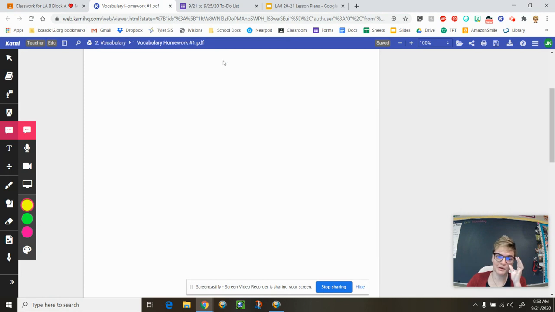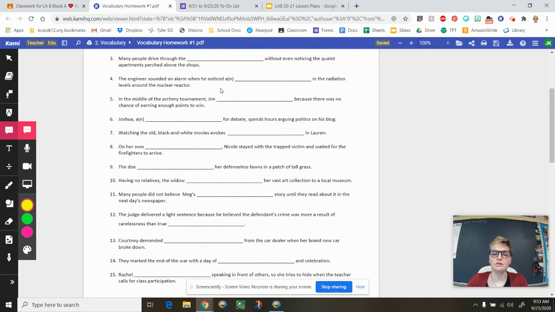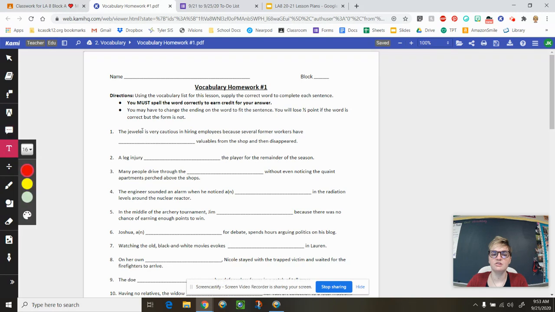You'll open it up and edit it with Kami. It's very similar to the homework that you had last year, I believe, for Mrs. Smith. So you'll fill in your vocab words on each line by using the text boxes. So you'll figure out which word fits in each blank. You have to spell the word correctly to get the point. And then you may have to change the ending on the word. So if you don't change the ending and you needed to, it'll cost you half a point.